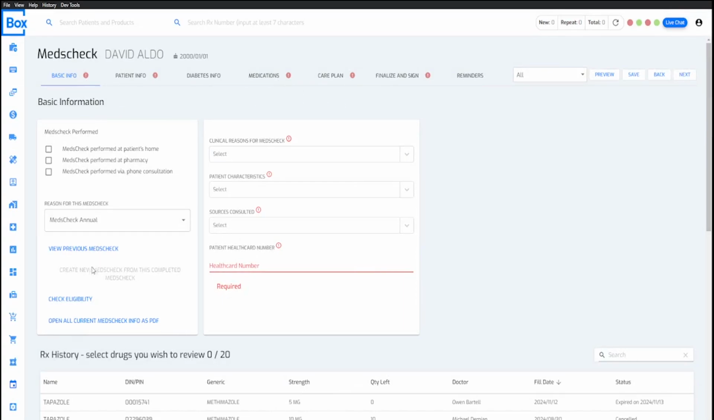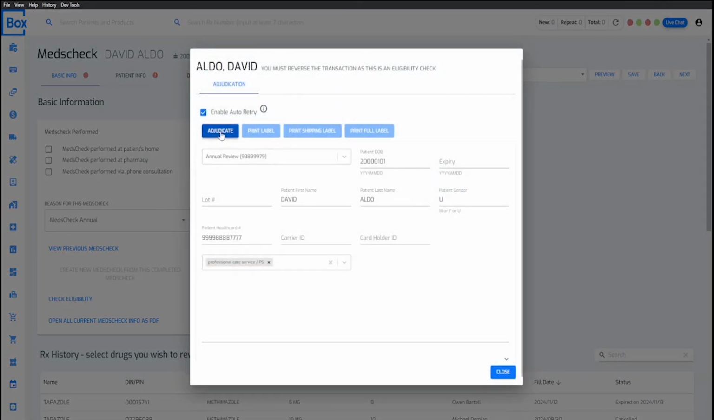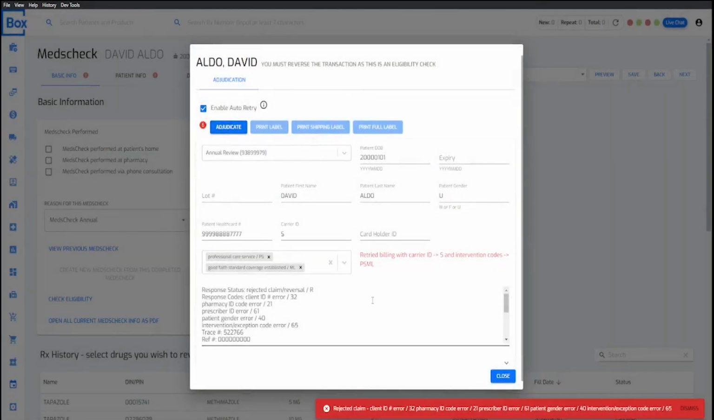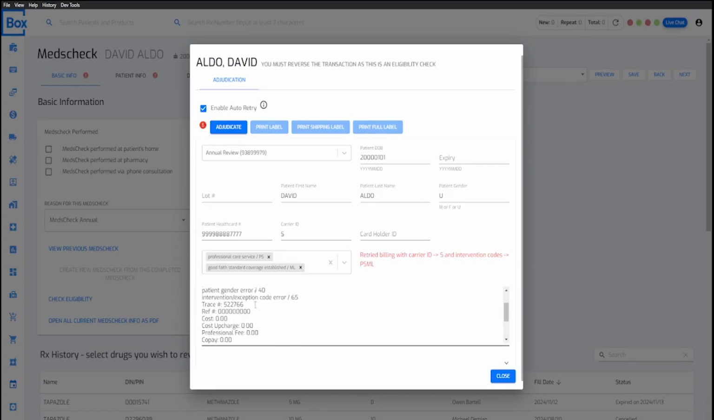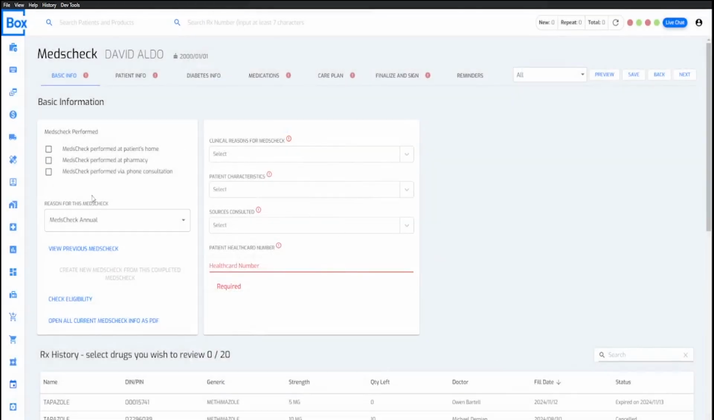So usually when you're doing one manually, you might want to just check the eligibility quick to make sure. So you can click check eligibility and you can just click adjudicate. So this is a demo store, so that's going to reject, but typically you're going to get a green check mark and you'll see that it says the meds check was successfully received. So in that case, you reverse it because you just sent a blank template. Basically, it was just a test, and you'll click close, and then you'll start doing it actually.